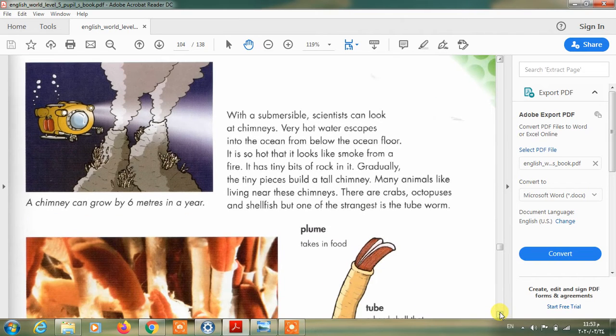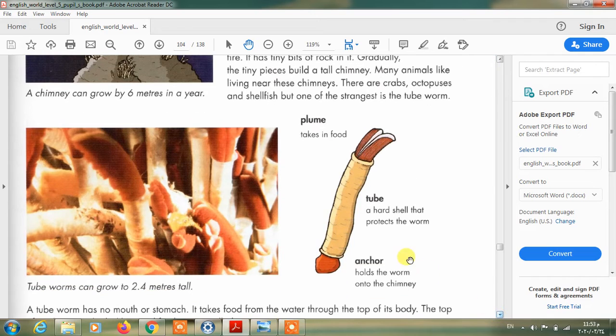There are crabs, octopuses and shellfish, but one of the strangest is the tube worm. Plume. Takes in food. Tube. A hard shell that protects the worm. Anchor. Holds the worm onto the chimney. Tube worms can grow to 2.4 meters tall.